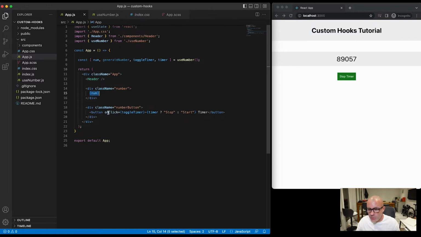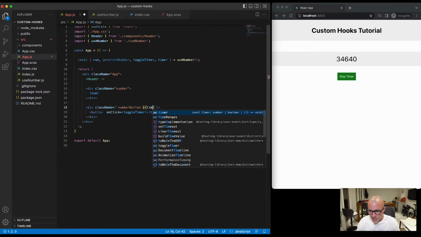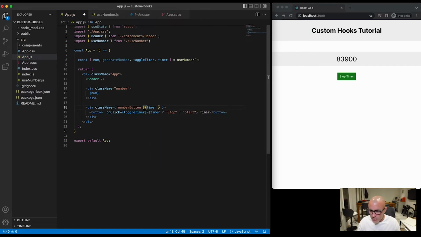One final thing we could do is we could say number button, and then if the timer is active, then active, else null. And I've got a CSS class in there, which is just changing the color of the button, depending on whether the timer is stopped or not.